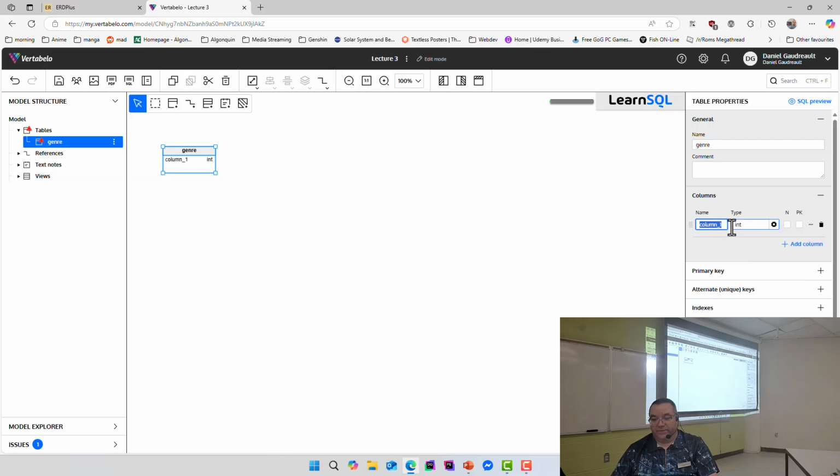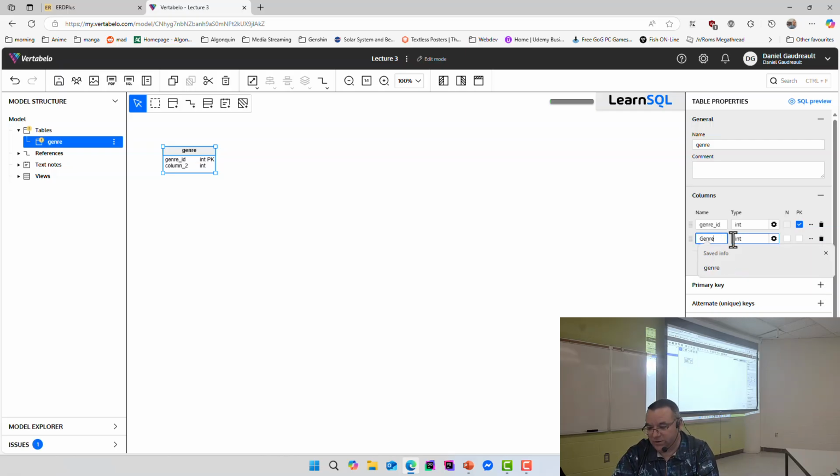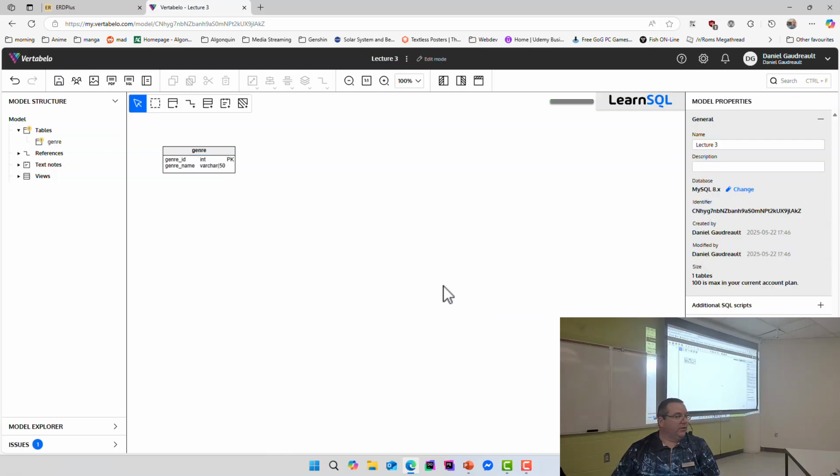And you will want to add columns first. So I'm going to go genre ID. And actually, instead of just adding primary key here, you can hit the checkbox. It'll do it for you. I'm going to add another column, which is the genre name. And this one's a varchar 50. There you go. I've got a table. It does it for you.